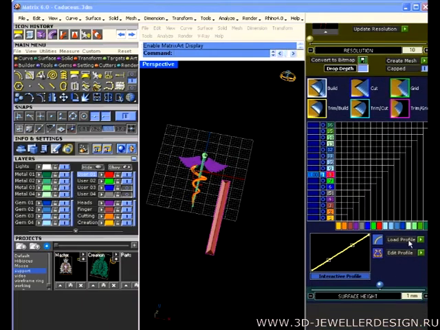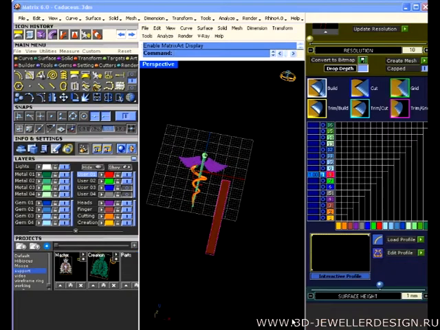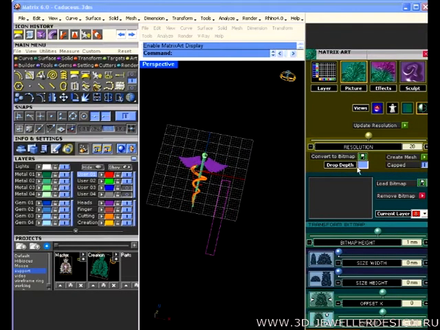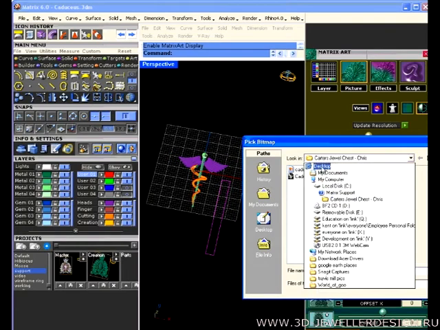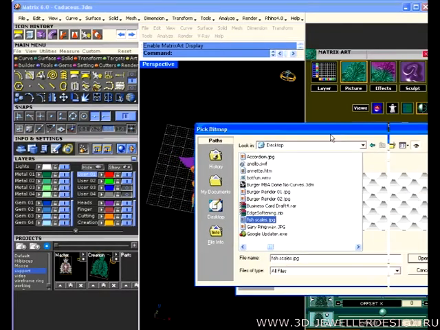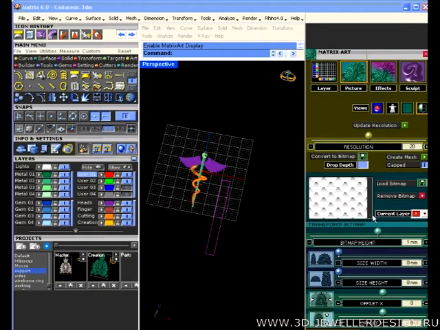and load profile, flat, wherever it is, right there, flat, and this is 0. So there's no surface there, and I'm going to take my resolution up to about 20 and hit update resolution. Picture, load bitmap. I've got some fish scales I found in a Google search. They look like this, so I can include these if you want them.